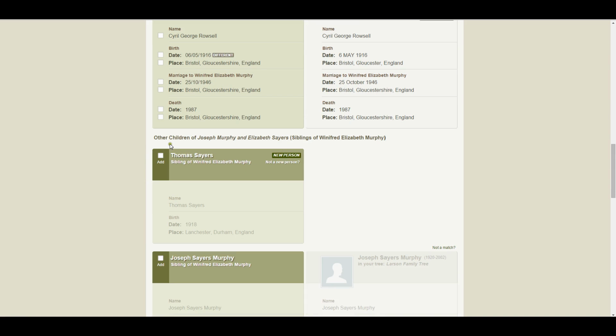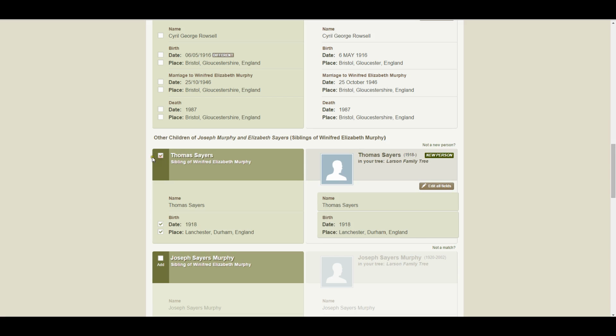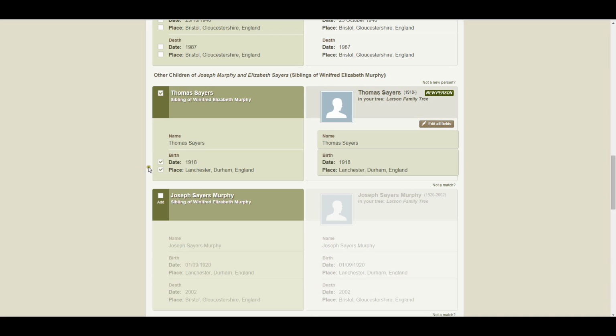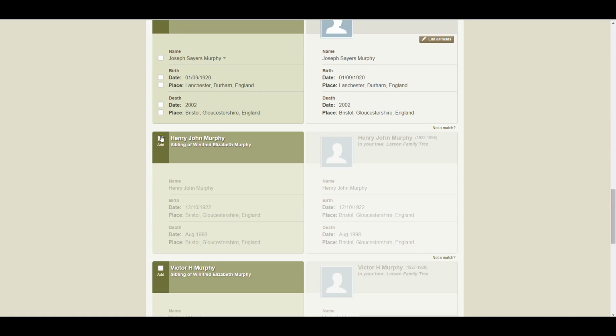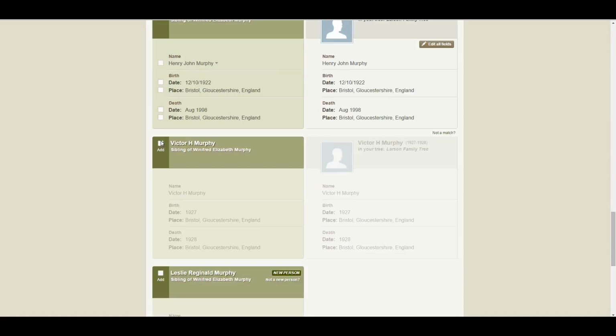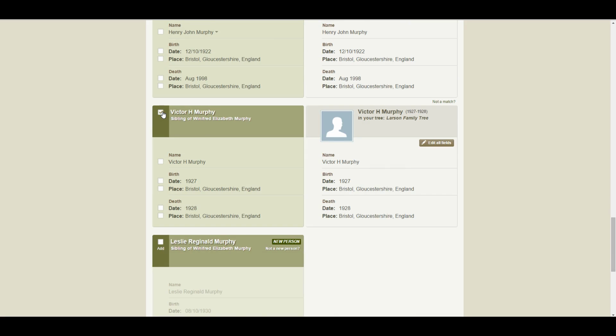Here's a new person, referenced as one of the children of Joseph and Elizabeth Sayers. So this is a sibling of Winifred, our original. This is someone who is not in Katie's tree. So we're going to add them. And it automatically takes the information and puts it over there as well. Now Joseph, Katie had, and we're going to compare those. They look the same. Henry, we'll compare those. They look the same.